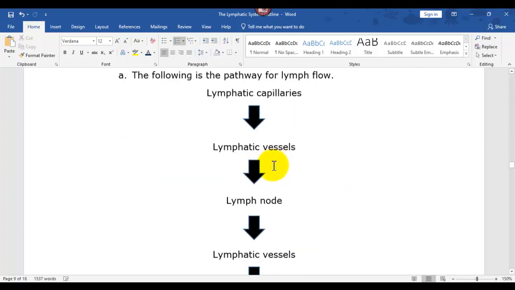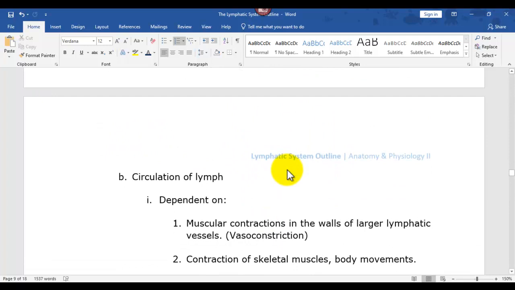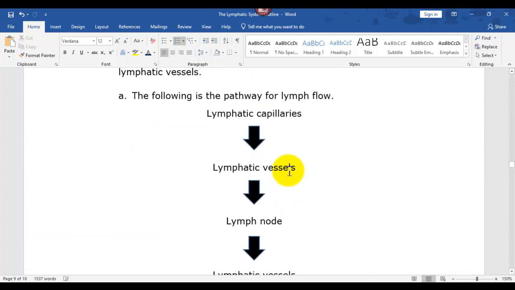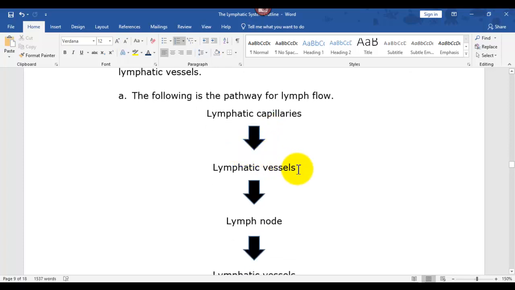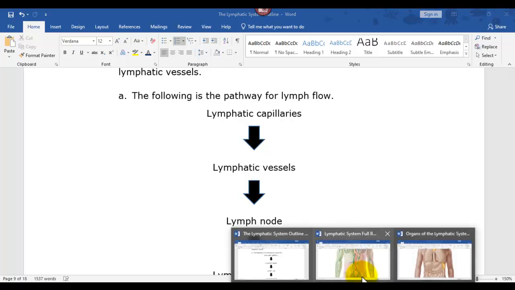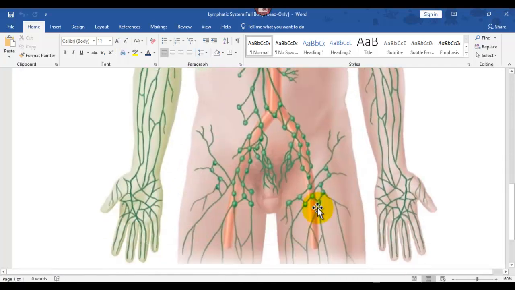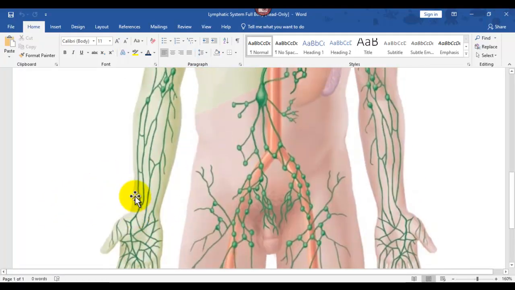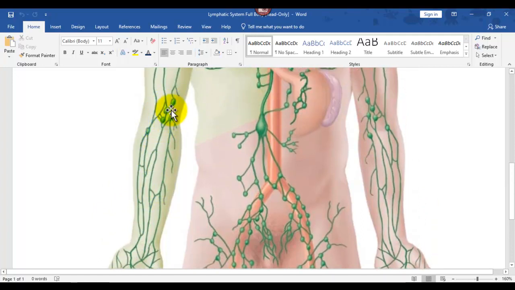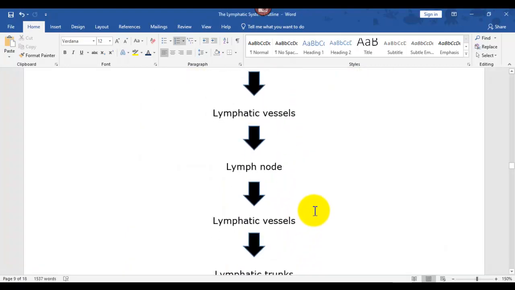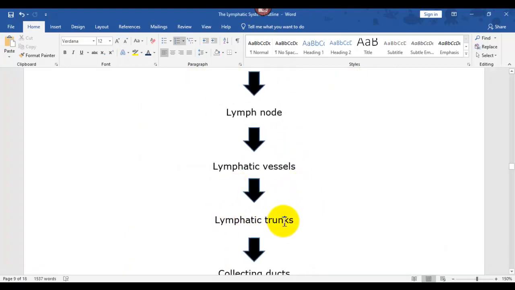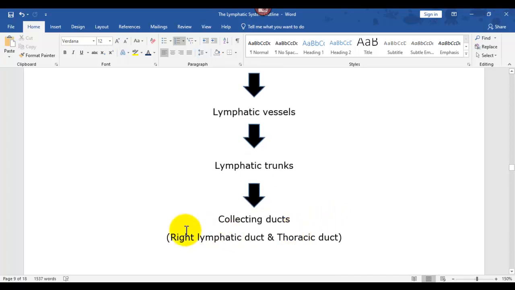Flow of lymph, and then after this we'll move on to the next section, but you have to be familiar with this pathway. So it goes from capillaries to vessels. We did that. To a lymph node. So the capillaries, you can't see them. These are the vessels. There's a lymph node, which exits with another vessel. The vessels eventually go to the trunks, which are the bigger areas, and then the collecting ducts.